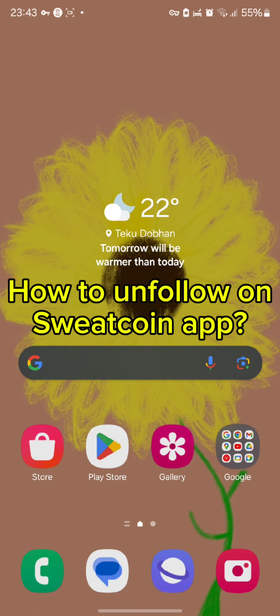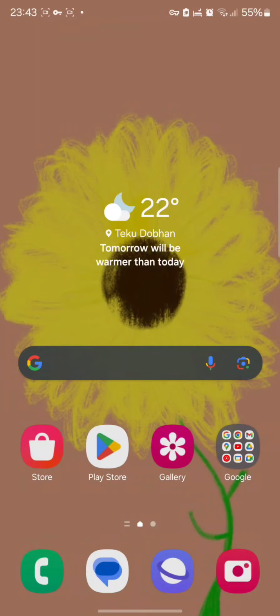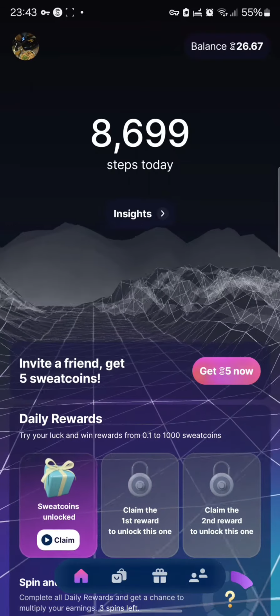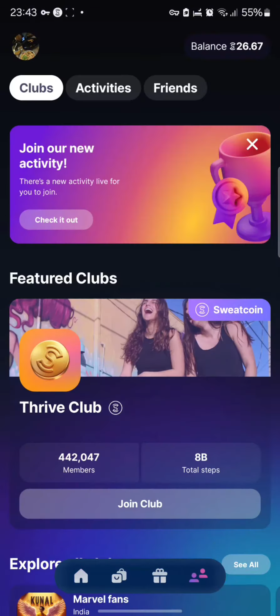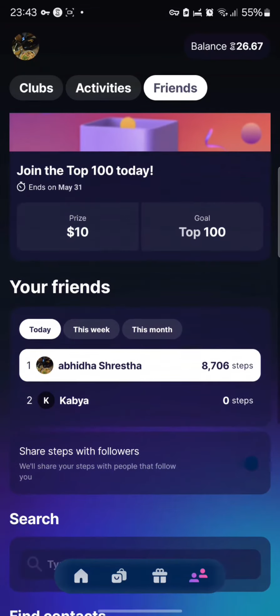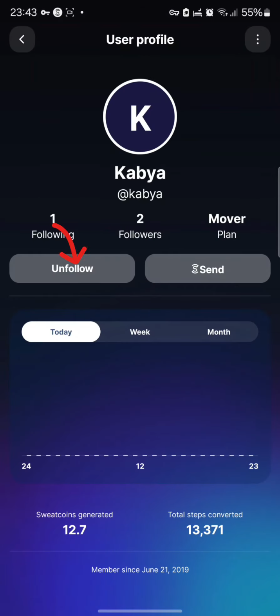So to unfollow someone on the Sweatcoin app, you need to simply open the app itself, and once you open it, you will end up in this interface. So simply tap on the two persons icon, and once you have done this, tap on the friends section. Once you are in the friends section, you need to select the person you want to unfollow, and after this is done, you need to tap on the unfollow button directly.